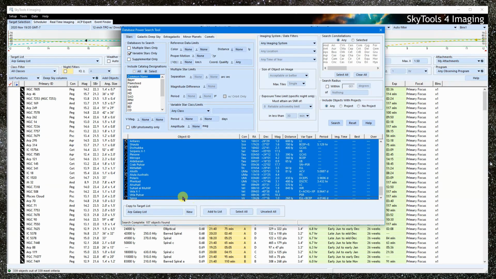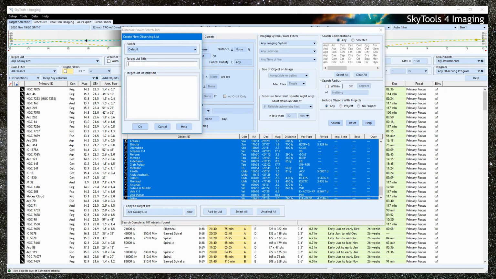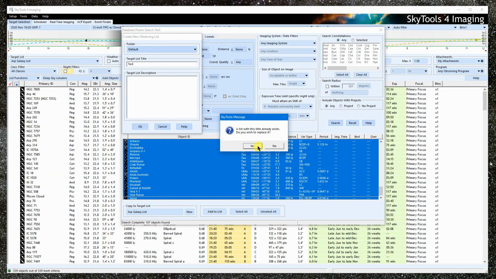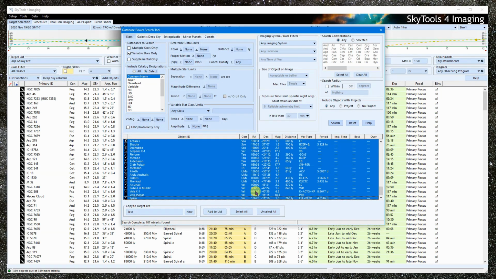Select an existing target list to add these objects to, or create a new one. I'll create a new one called Test, and I'll put it in the default folder. Click OK. The new target list is automatically selected. When I click Add to List, all of the selected objects will be added to the Test target list. Now, I could open it in the Target Selection tool to determine which of these is suitable for my imaging system.